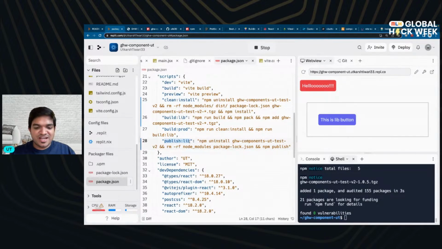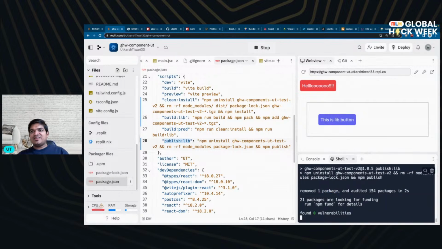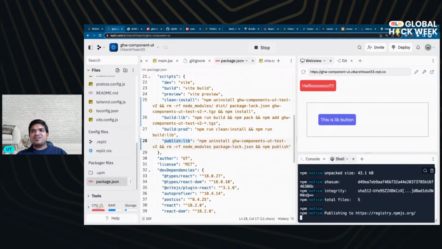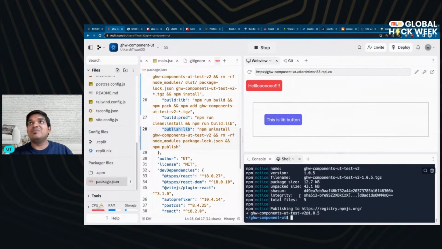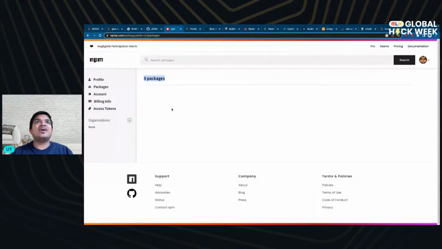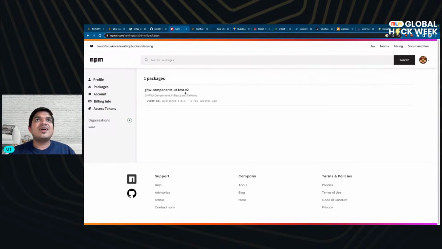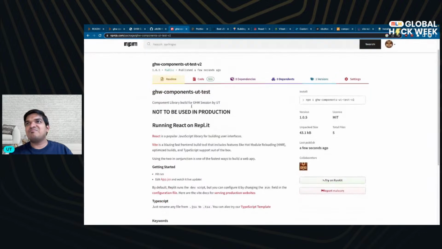Okay, now let's try and do the publish. So npm run publish lib. So I'm going to do it again, and let's see. It removed the package, it created something, and publishing. Oh my God, my goodness, it tried to publish. So let's actually see on our npm. Let me reload, and there it is. Our package has actually been published.